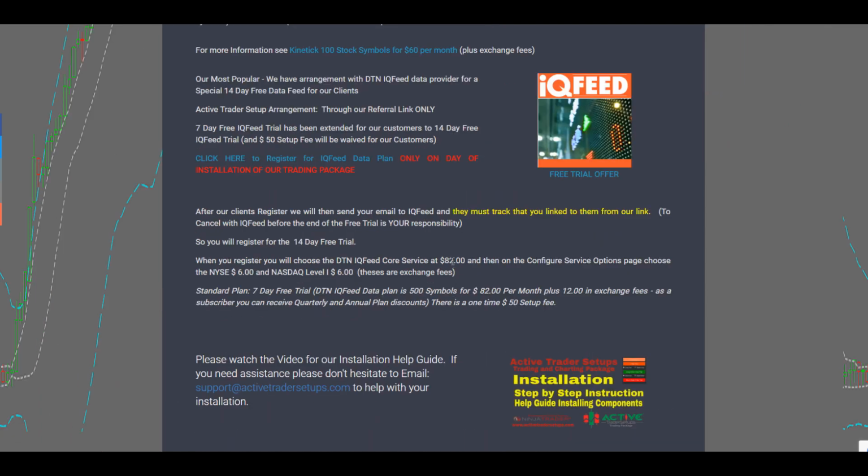Their package runs $82 a month, and then you got to get your exchange fees. My bill runs right at $112 a month, I believe. And I have futures data as well, but I have the global configuration discount.